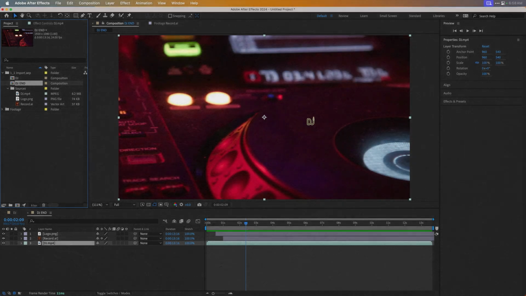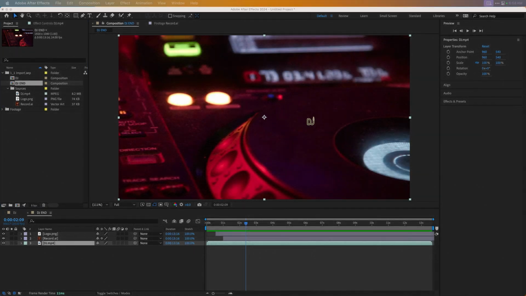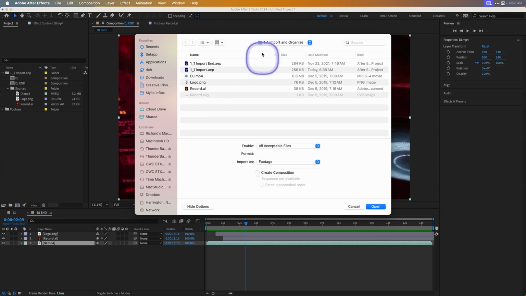Let's keep working with this same project. I'd like to bring in another asset, in this case, a layered Photoshop file. I'll double-click in the empty area, and let's switch to a different folder. I'll go to 1, 2, the Photoshop folder.